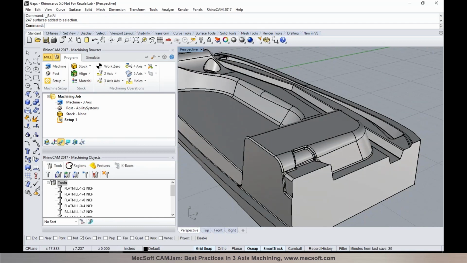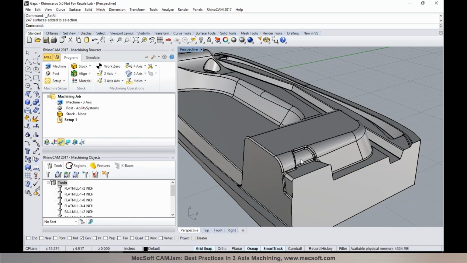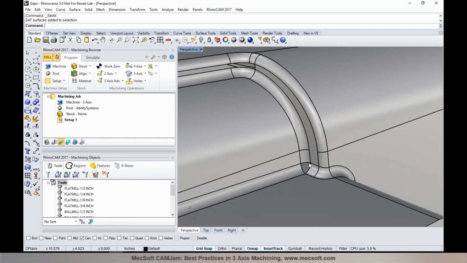This model is made up of over 247 surfaces, and if you zoom in and take a closer look at some of these areas, you'll notice that some of these surfaces are missing. This could be due to a translation error when you export from one CAD system to the other. Depending on whatever CAD system this was modeled in, when you export, translation could cause issues where you might lose some pieces of information, like geometries.